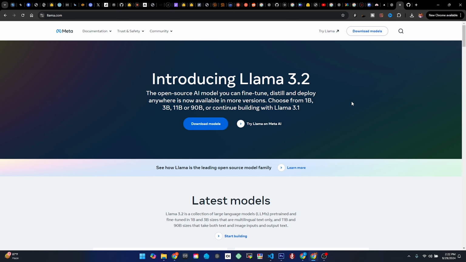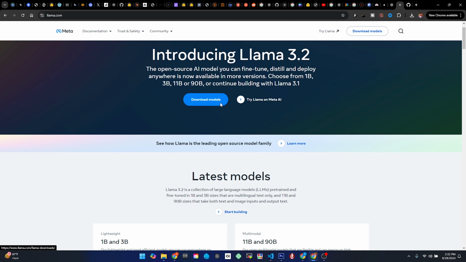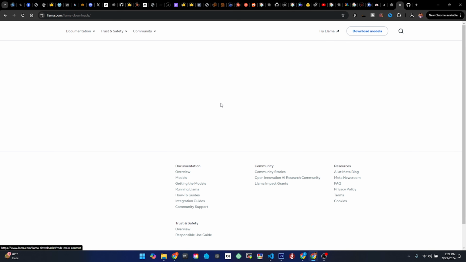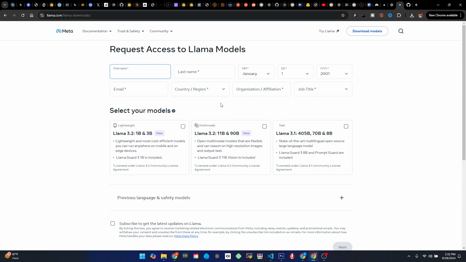So this is the Llama official website where you can get all the information regarding Llama 3.2. You can download the model from there, and whenever you click on download, it will show you a form where you can download the Llama 3.2 model and other variants of the Llama model.